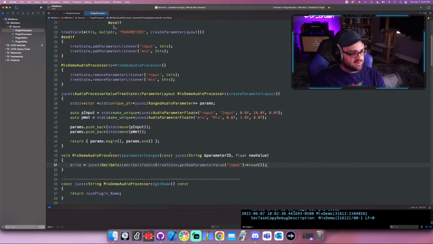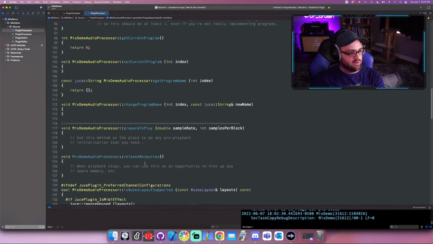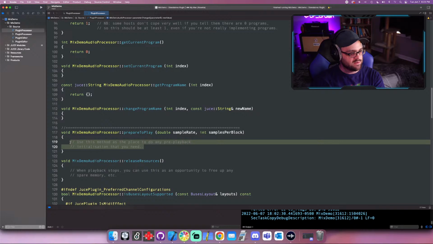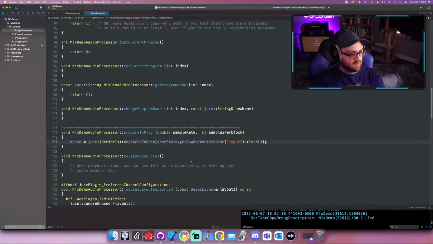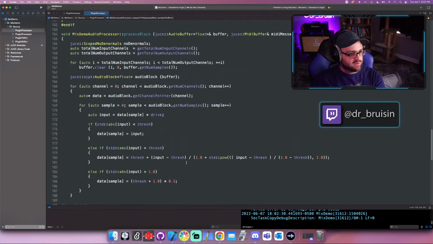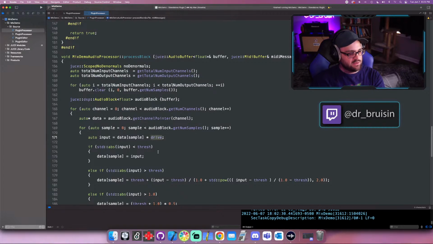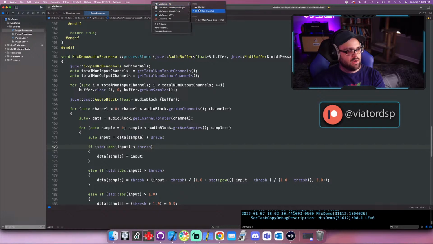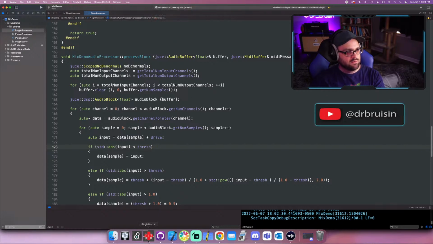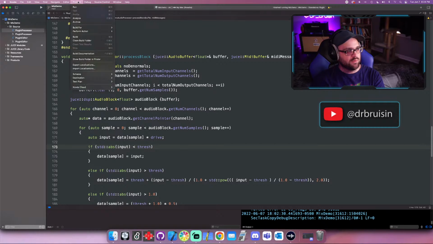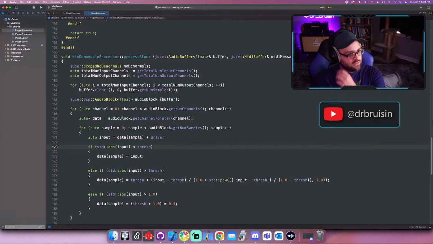So now anytime we move the slider, drive is going to be set. So let's just put this in the prepare to play also, just so that it initializes correctly. And now when we move the slider, drive should be updated, so we should get some distortion. So I'm going to build this, and we're going to check it in Plugin Doctor first, just because if something weird happens, I don't want it to blow our ears out. So I just want to look at it and make sure that it looks somewhat normal.